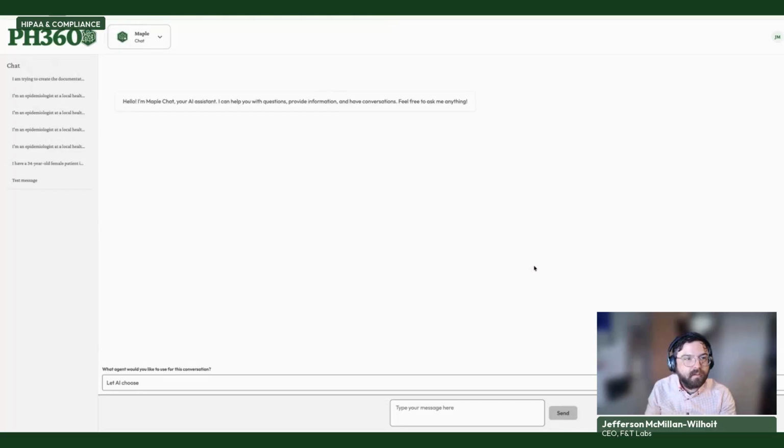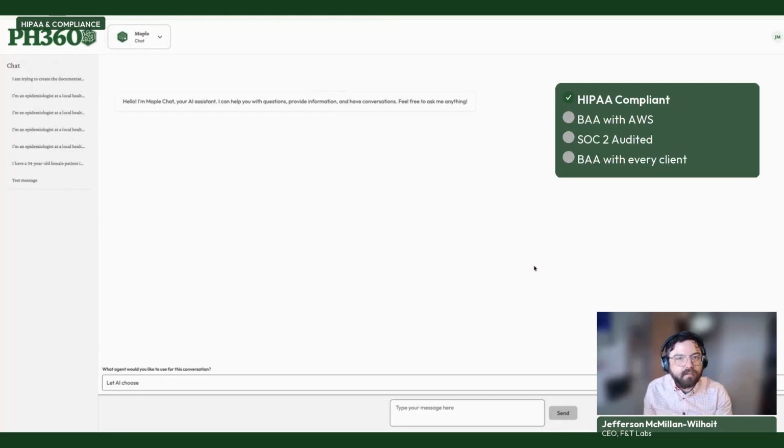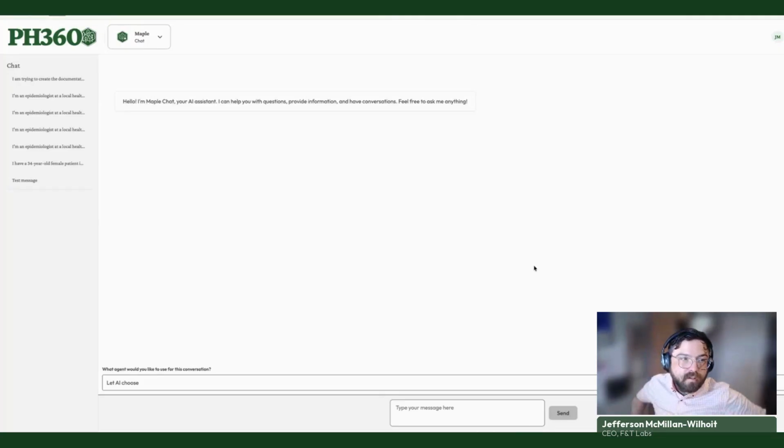The PH360 platform is fully HIPAA compliant, so you can put PHI in here safely. Everything is built on AWS, and we have a BAA with AWS that protects everything. We've gone through our SOC 2 audit. We have our HIPAA attestation, and we sign a BAA with any of our clients who come on. We do a lot of things.